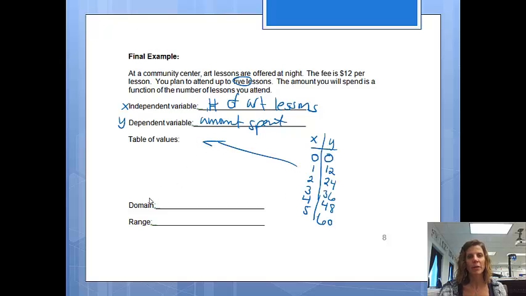Okay, and then remembering back from a previous video in a lesson, we did domain and range, and remember domain is just a list of the X, and the range is the list of the Y. So what would make sense? So a couple different ways that we could do this. We could just list 0, 1, 2, 3, 4, 5. I might also list it as a range. I can go anywhere from 0 to 5 lessons. All right, so you can decide how you'd like to list that.